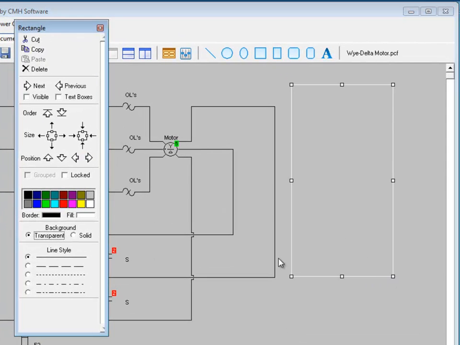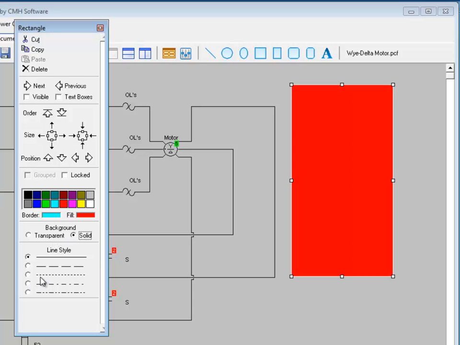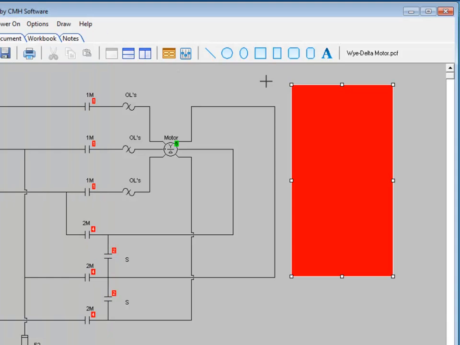As we draw a rectangle here, we get a window that pops up that allows us to change the properties. We can change the order, the position, the size. If I right click here on a color, it'll change the fill color. If I left click, it'll change the border color. We can set it to transparent, solid, and change the line styles. This will just give us some options for adjusting our drawing objects.